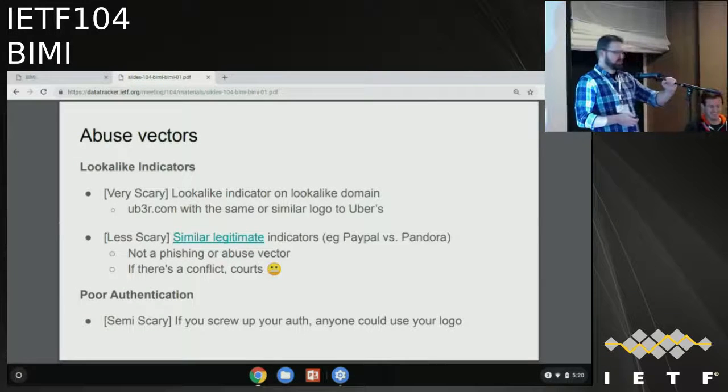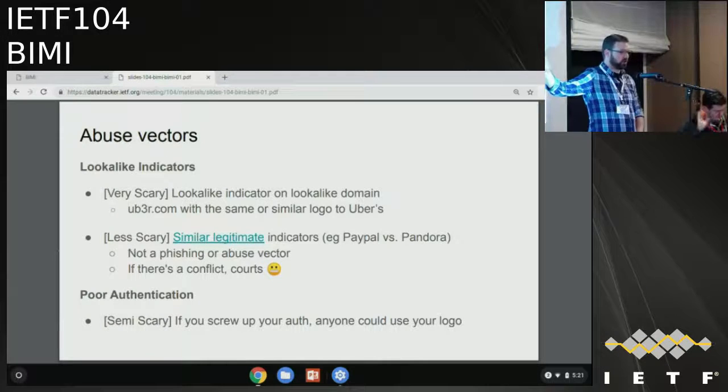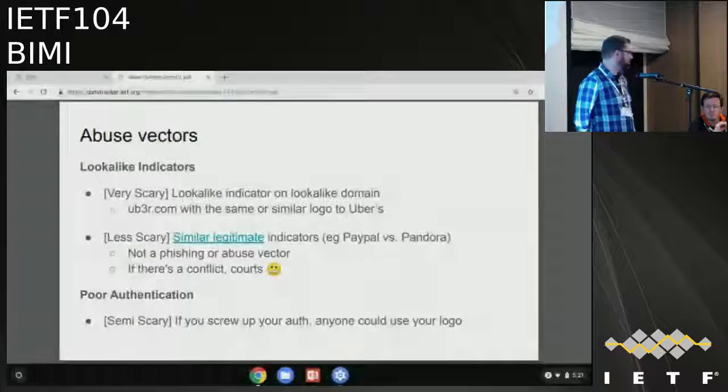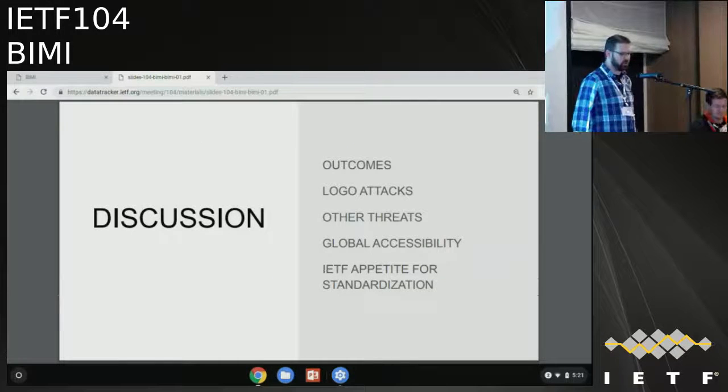So this is our final wrap up of the scary problems that still remain even after all this. We haven't solved the lookalike indicator on a lookalike domain problem, and that's obviously an issue, but that's still a problem that exists today. It's not a new problem that's being created, but it's not a fun one. Then there's also, for those similar ones, like PayPal versus Pandora, which comes up all the time when you talk about logos, but that's not a phishing vector. They're not going to attack each other unless one of them screws up their auth, and then someone can use bad auth on one to attack the other. So that we want to open up to everything.